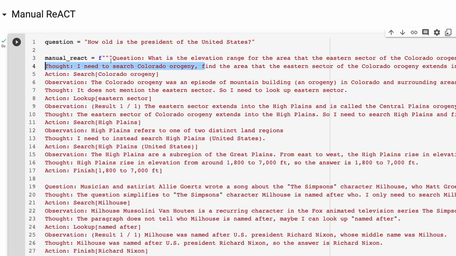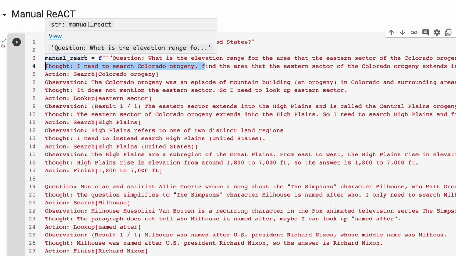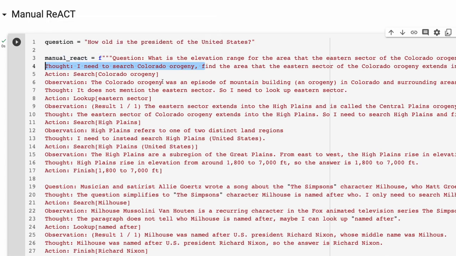So the action that it's decided, so this is taken from the paper. In the paper, the main tool that they use is Wikipedia. And they have two ways of using it, as a search or as a lookup. And you can see that here, it's basically saying that it's a search. And then whatever's in brackets is what it's going to actually search.